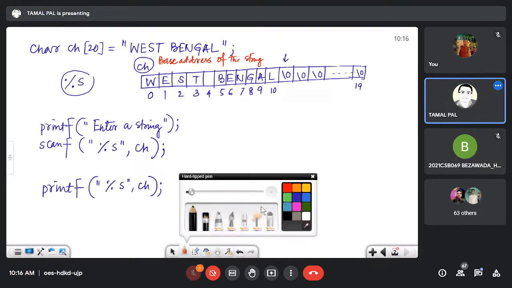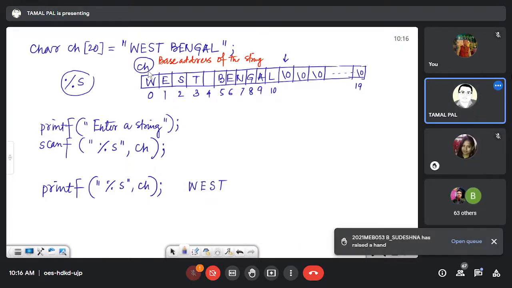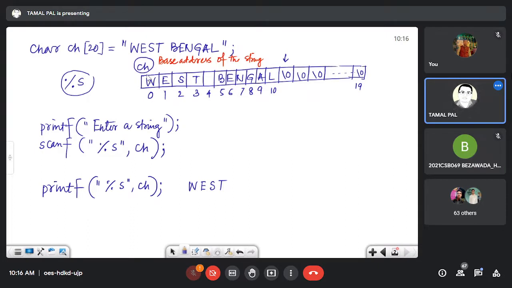Okay, that means the address of the first element. So name, if I write ch, that is equivalent to ampersand ch0. So if you write this also, that is also okay. So in this way actually we read a string.